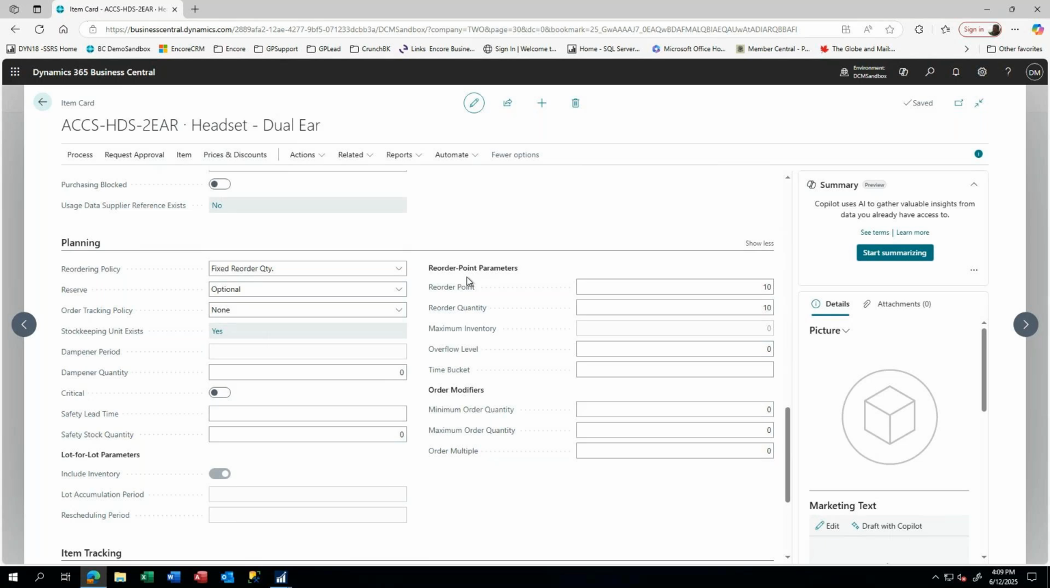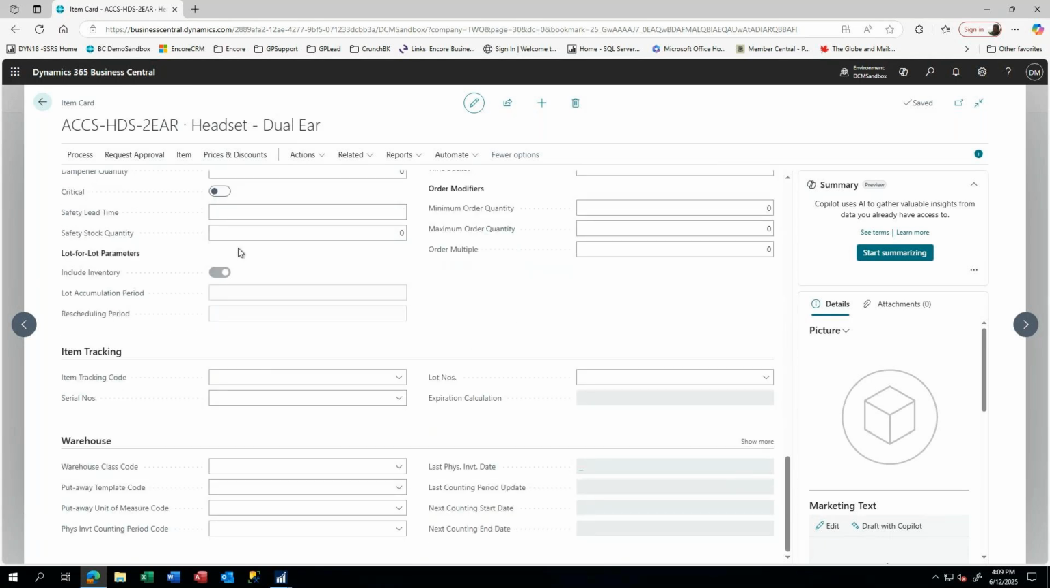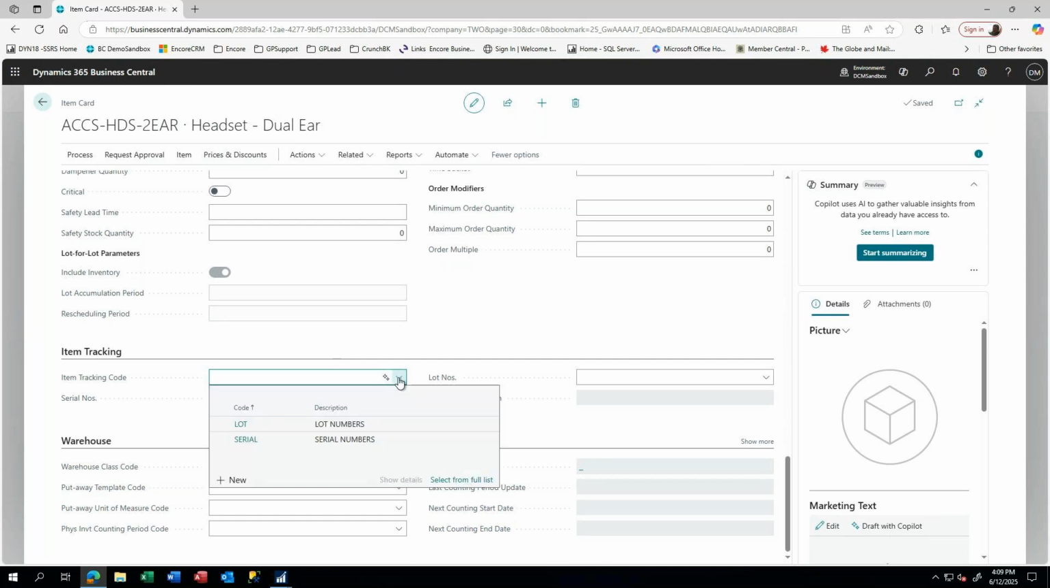We now put it on the standard main screen here, and then lot for lot. If you're tracking, you can actually do pieces inside here. Underneath your tracking, you have different options inside here: lot and serial number, or blank. If it's blank, it's just a regular item.